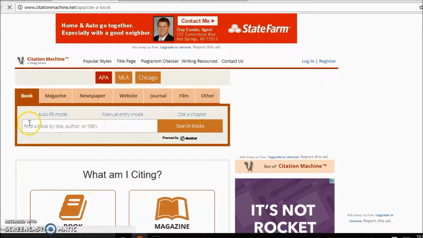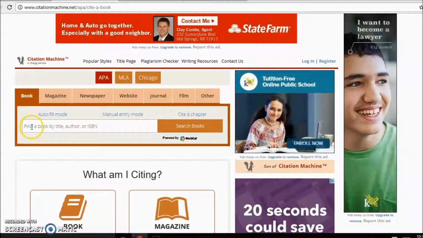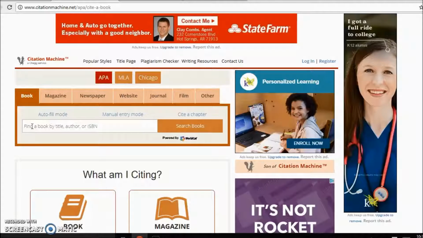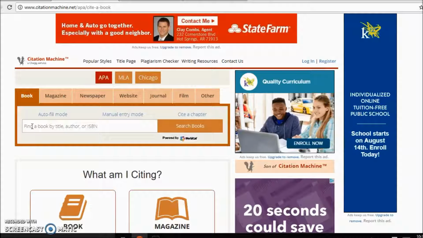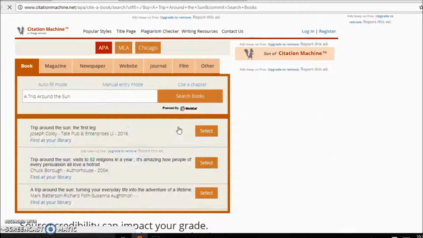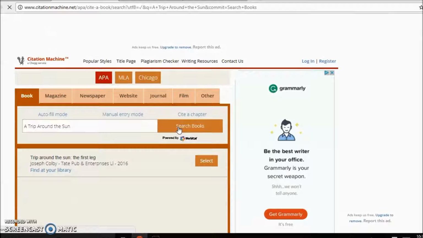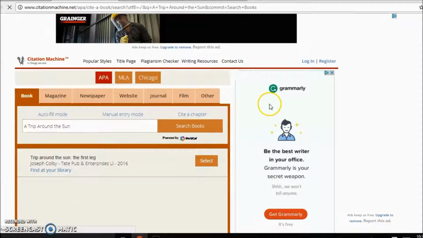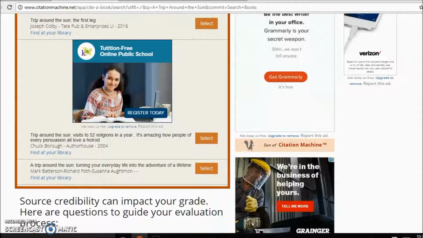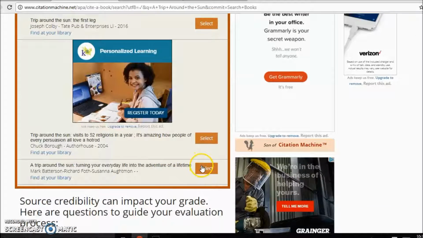Once you've chosen this, in the search bar, you can put in the title of your book, and then it will begin to search for that particular book, gathering the information needed for the citation. If you've used a particular book as a source of information, you simply type the title into the search bar. The site then shows you what it finds with that particular title, and you choose the one that's the source you've used.